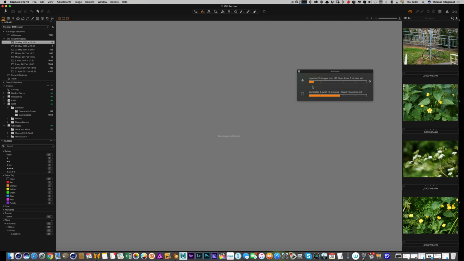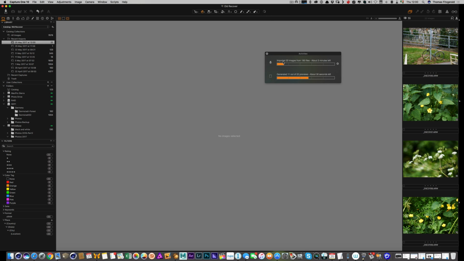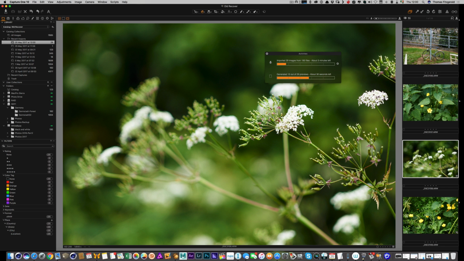Okay, so while these are importing, you can see what Capture One is doing. This is the status window. If you close that, you can get it back by clicking on this. It says imported, and this is the number of images that are importing, and then this is the previews that are being generated. So if we click on an image, we can see it as it's coming in.